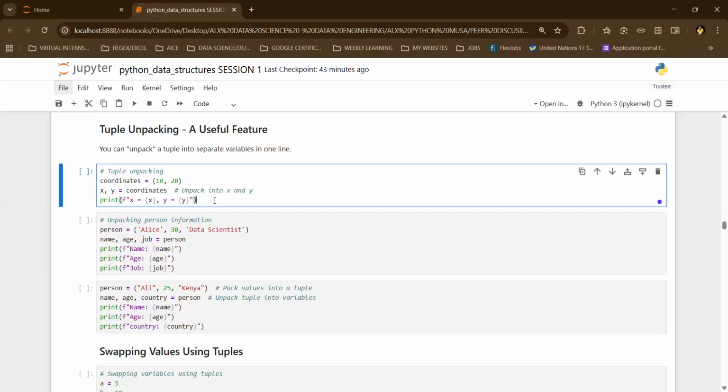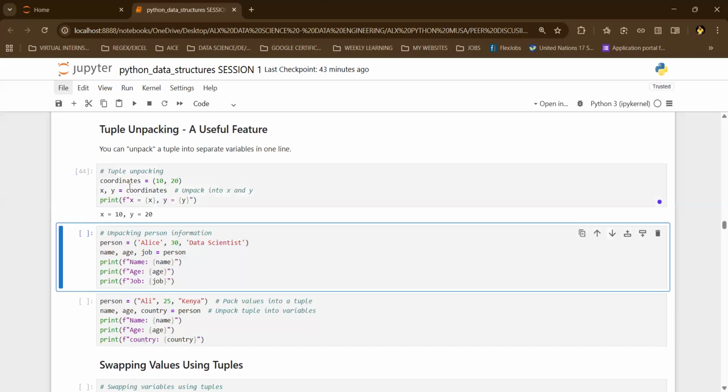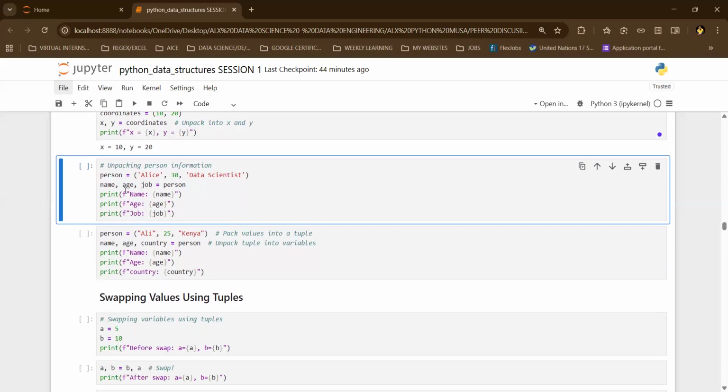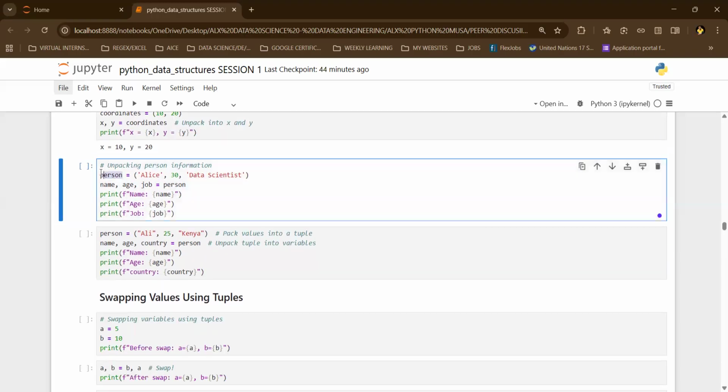So let us print them. And you can see we've already unpacked our tuples. So x is equal to 10 and y is equal to 20. Now, another example, which will make it a bit easier. We have a person's tuple, and this contains the name Alice, the age, and the profession. So now we are going to come up with variables representing each value here. The name is Alice, the age is 30, and the job is data scientist. These 3 values are now represented within the person's tuple.